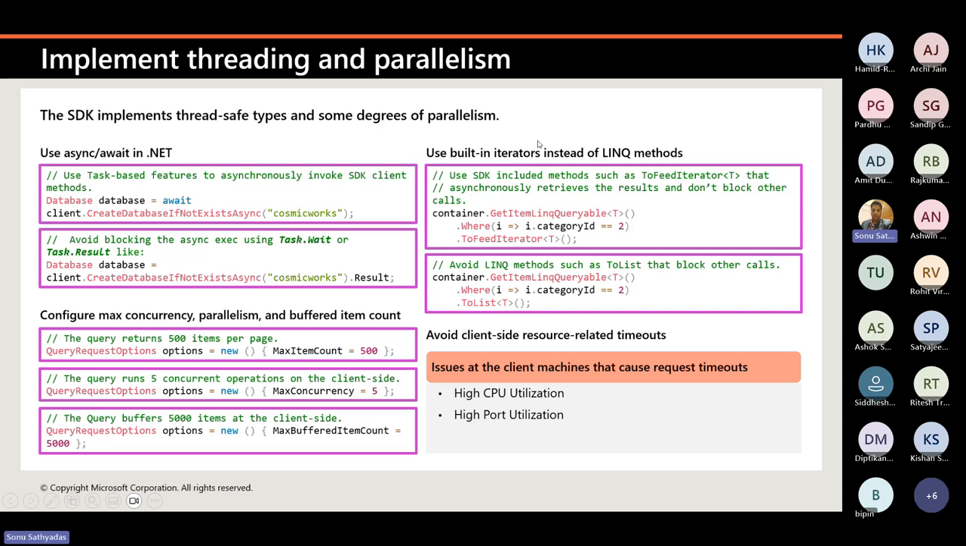You can read the data by using the LINQ query method. Here you can see container.GetItemLinqQueryable you can use. That means using the LINQ query methods, you can query the data, because LINQ queries are actually converted into an SQL kind of syntax. So this GetItemLinqQueryable is going to convert your request into an SQL type of query and execute. It's a very simple example. We are applying a condition where i.CategoryId equals 2, then ToFeedIterator.